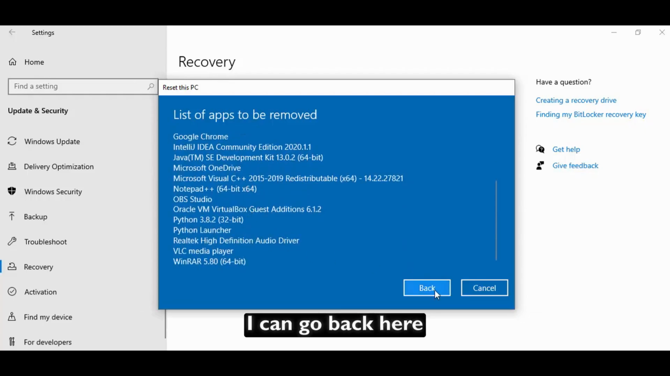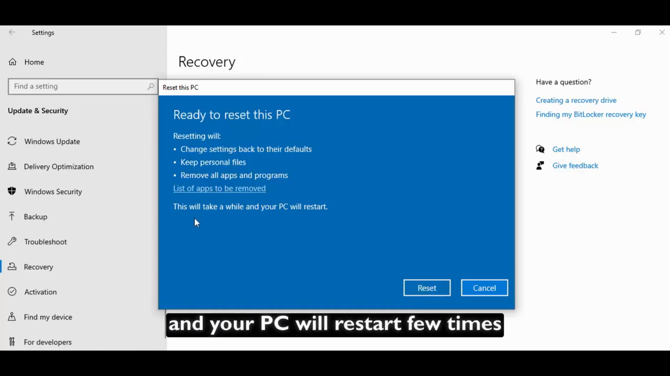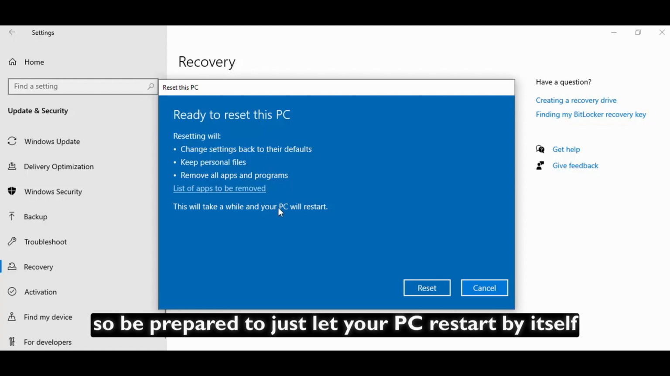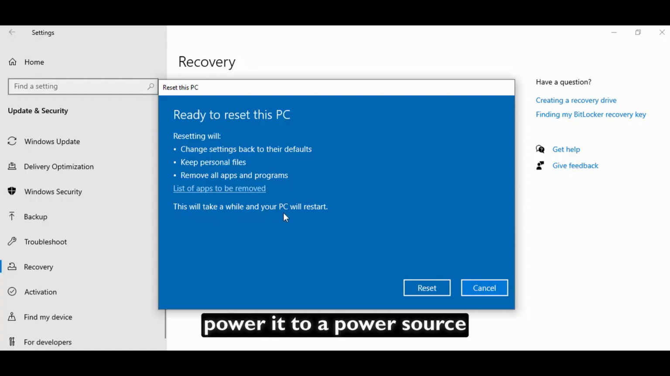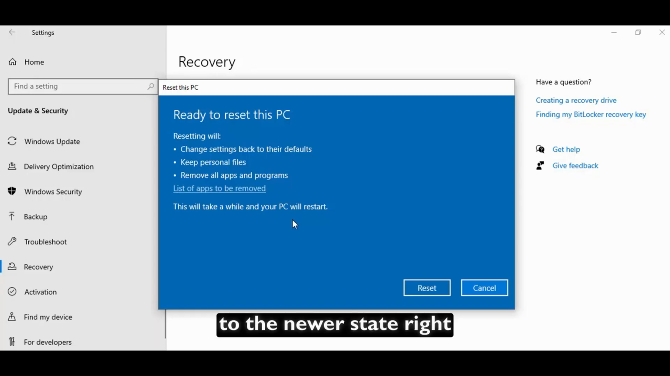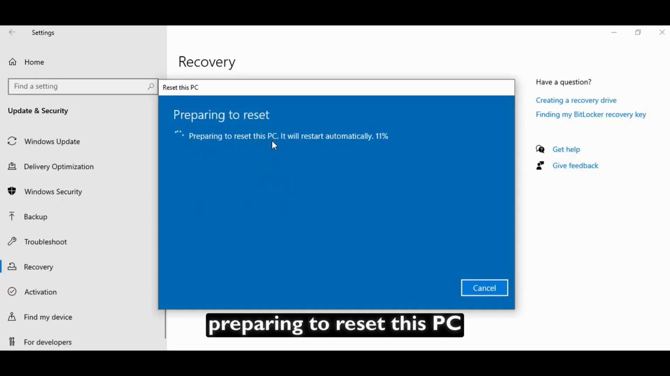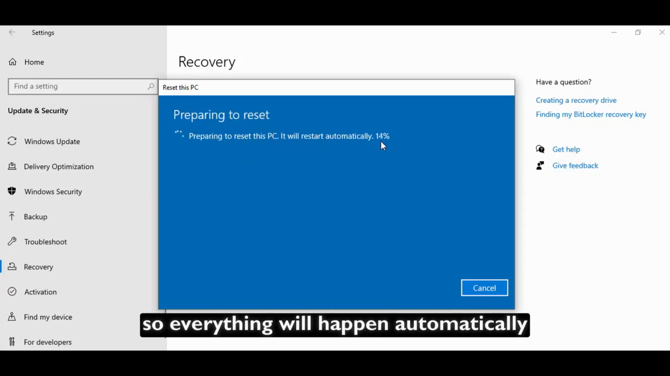I can go back here, and then I can just click on the Reset button, which is going to start the process of resetting at this point. It's good to note that this will take a while and your PC will restart a few times. So be prepared to let your PC restart by itself, and plug it into a power source, because it might take 2 to 3 hours to reset your PC to the newer state. Right, so I'm going to just click on the Reset button, which is going to give this window that says Preparing to reset this PC. It will restart automatically, right? So everything will happen automatically after this point.